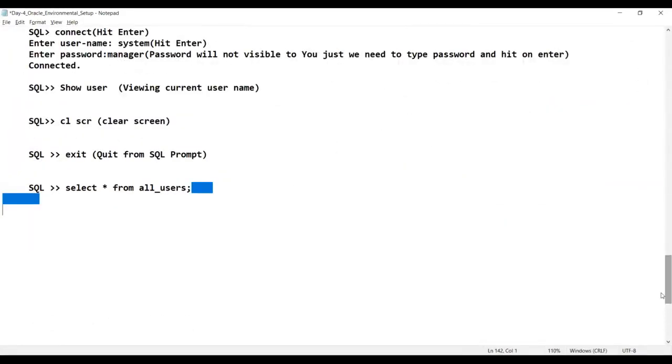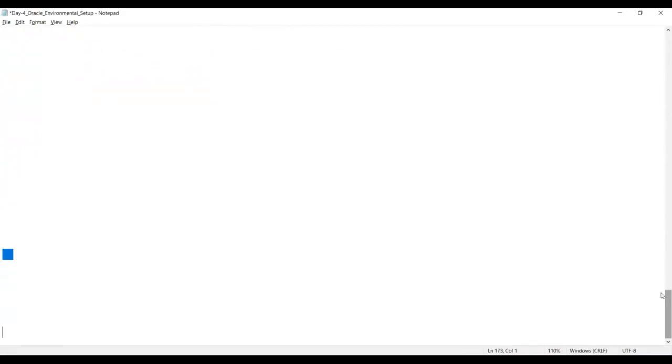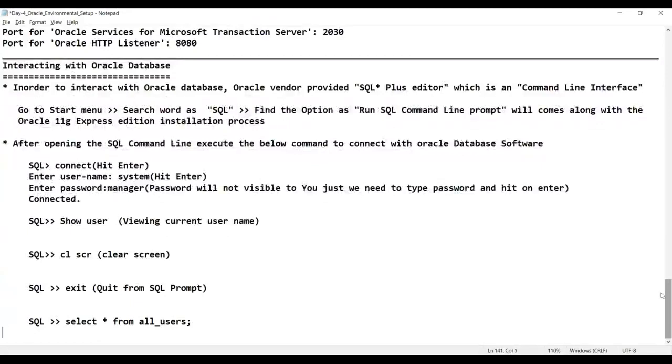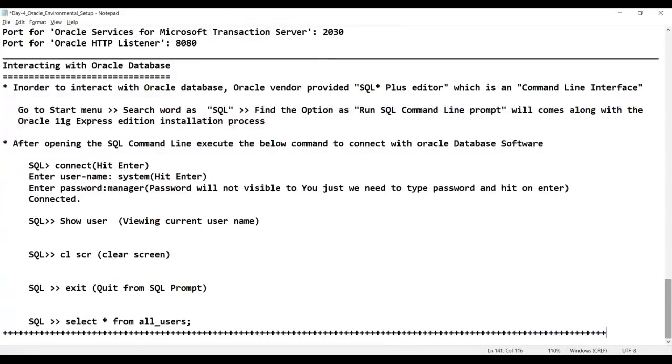In tomorrow's session, I will show you how to interact with the Oracle DB using a web page as well. Whatever the problem you got, the TNS destination unreachable, I'm going to show you the solution in tomorrow's session.